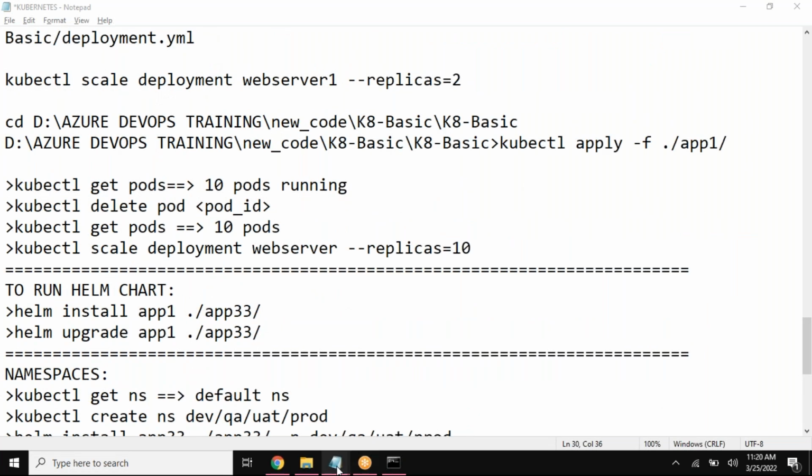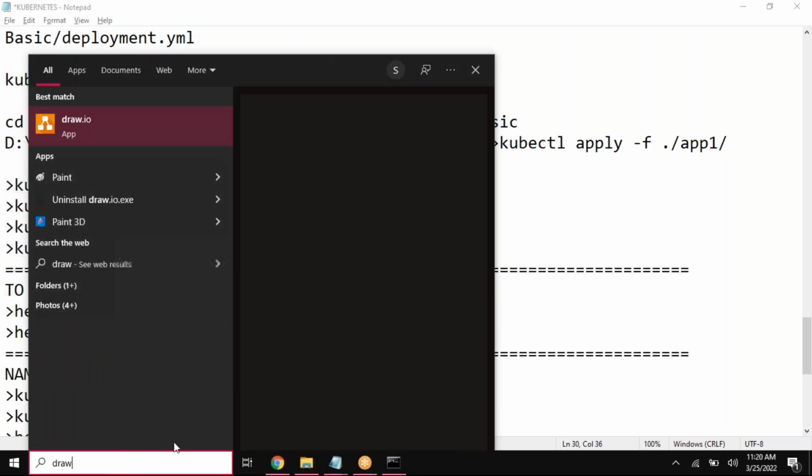So next, within my Kubernetes level, I do have one more thing. Let me go to my diagram.